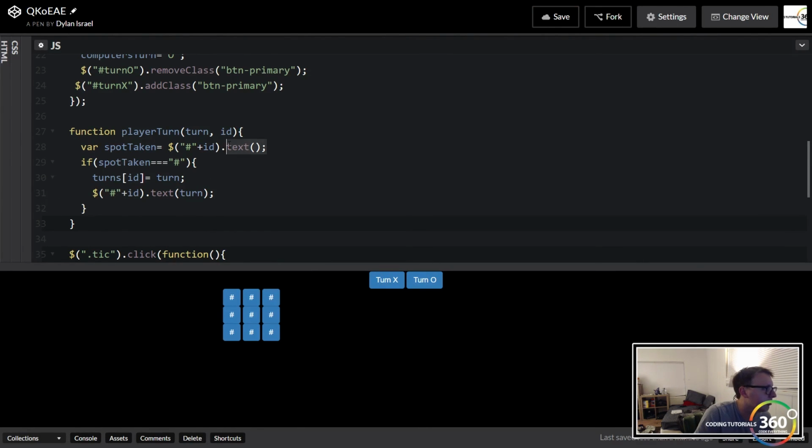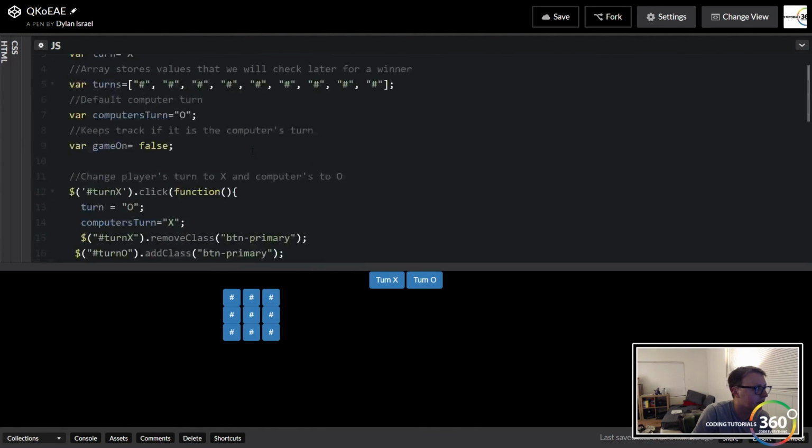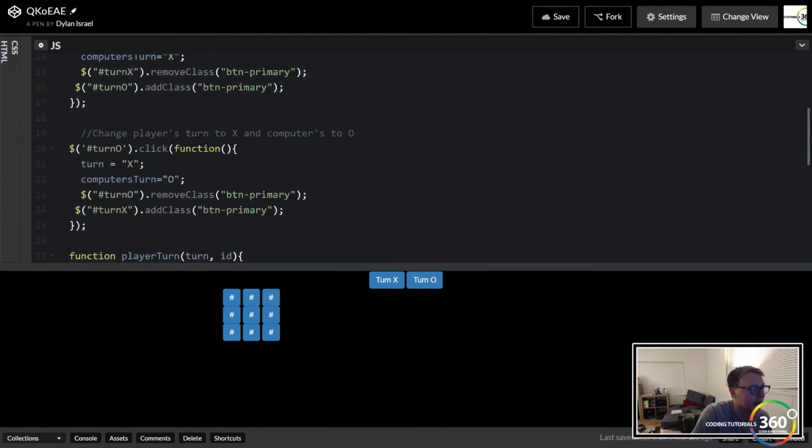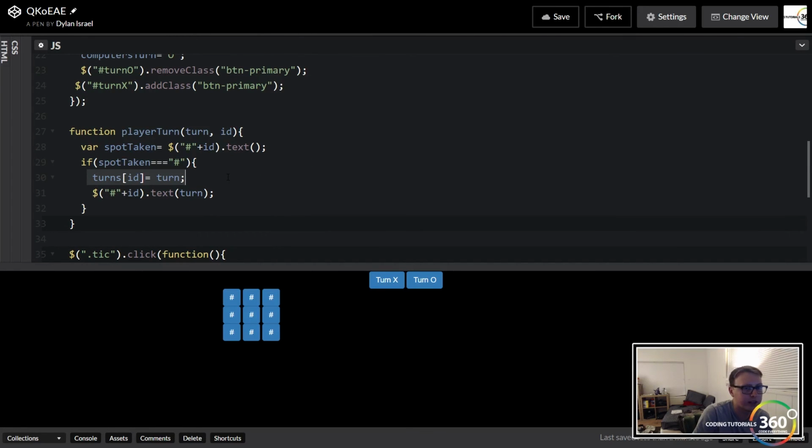Here we're actually getting the text. And then here, we're actually setting the text. We're checking to make sure that it's a hashtag. And if it is, we're going to pass in that value into our array that later we will check to make sure that there's a winner at every step of the turn, at every turn, player or computer. And then here, we're actually going to set that value.